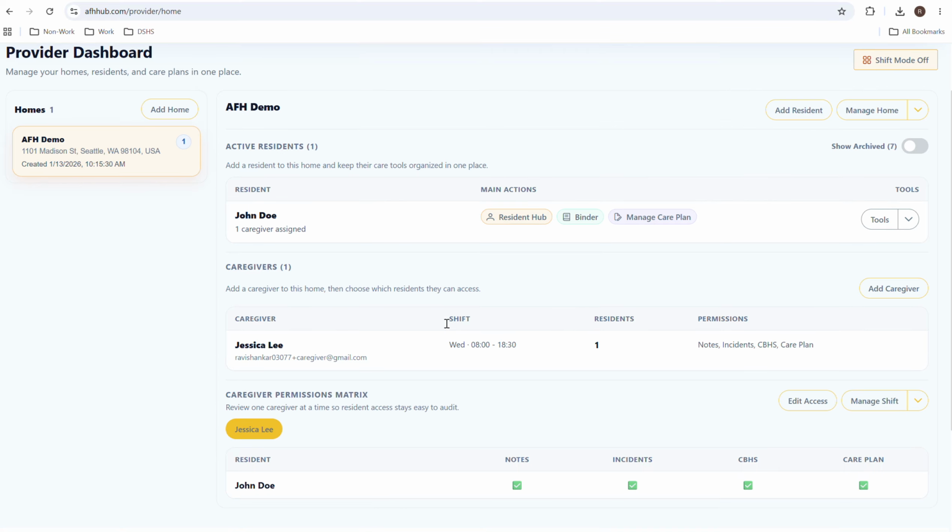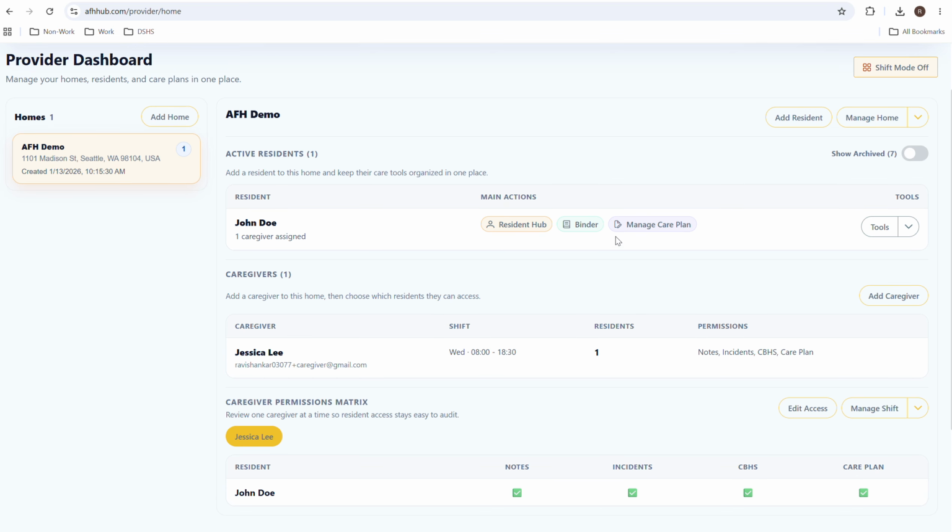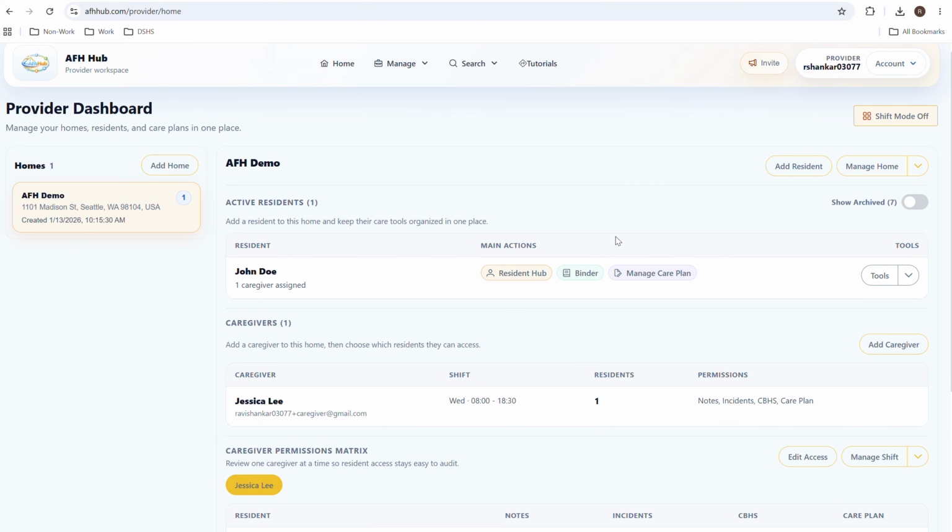That's all I have for the demo. Sorry, one more thing. With your current subscription, for each home, there are 2 caregivers already included in the plan, so you don't have to pay anything extra. If you want to add more than 2 caregivers in each home, then you have to pay extra for that, $5 per caregiver.